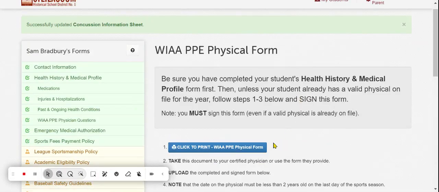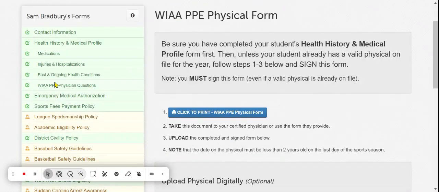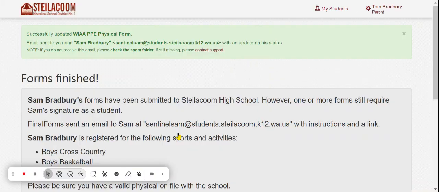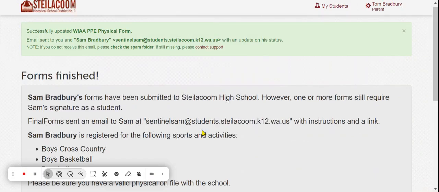Now, there is a form that you can use, and it'll auto-populate all of the other stuff that you put in here for the health information, but you can use any doctor-provided form. So whatever doctor or clinic you go to, if they have their own physical form, as long as it has a doctor's signature on it and a valid date, then we're going to be good to go. All right. So I'm not uploading a physical yet, so it'll prompt me later.